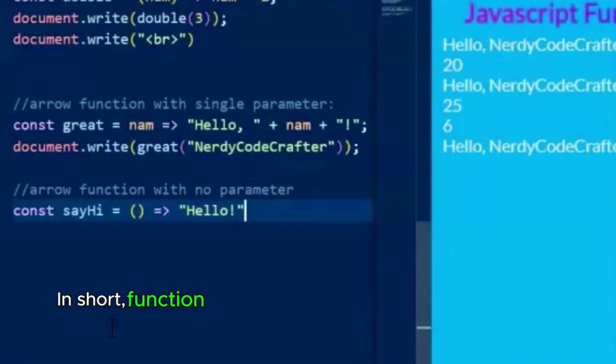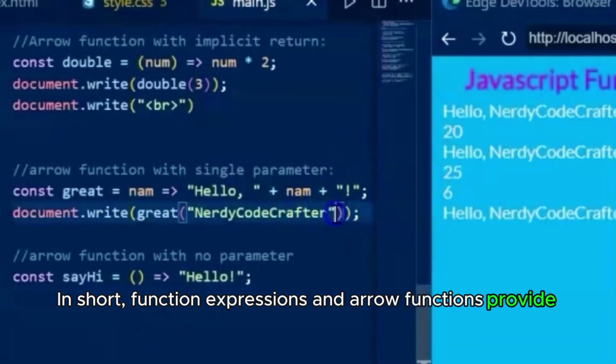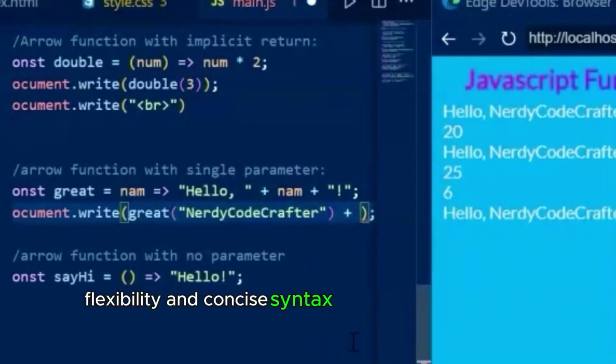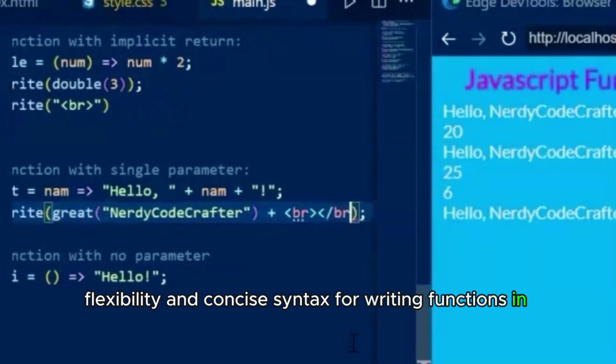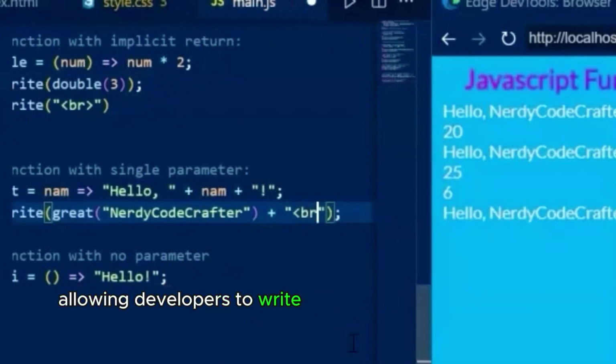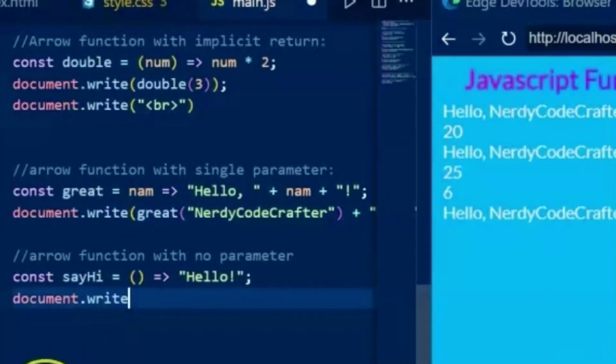In short, function expressions and arrow functions provide more flexibility and concise syntax for writing functions in JavaScript, allowing developers to write cleaner and more expressive code.